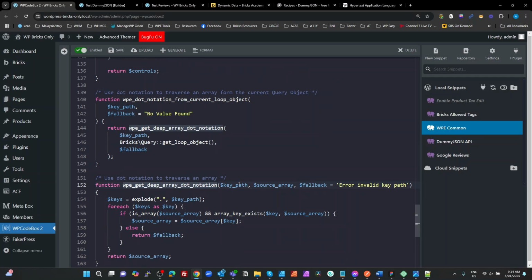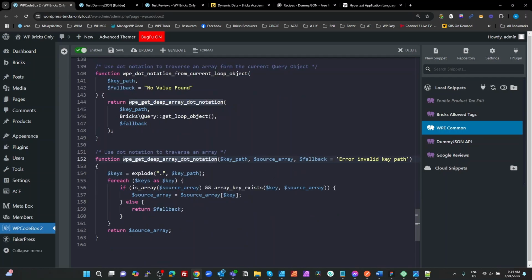And then it goes to this deep notation, our WP get array dot notation. I've made these names far too long to try and make sense of them. And it's dot notation. So we want to explode the key path at the dot, and we're going to iterate through the keys. If it is an array, so the source array is an array, and the key exists at the next level, then we're going to replace our source array with the current array index with the key. So that just traverses the array going down. If any of these key paths don't exist, we're going to return the fallback.